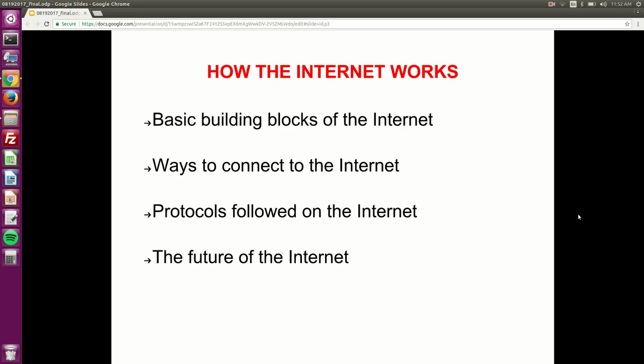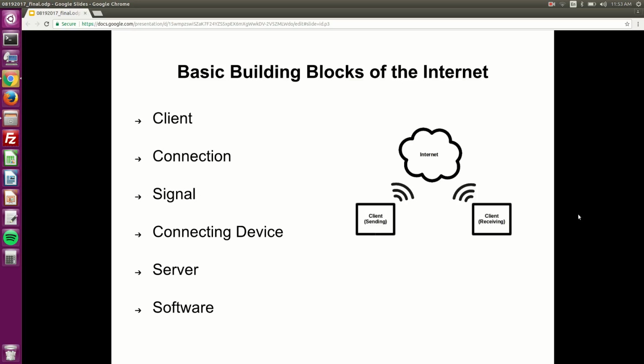We'll be looking at the basic building blocks of the internet, how to connect to the internet, what protocols are followed on the internet, and where we're going when it comes to the internet.